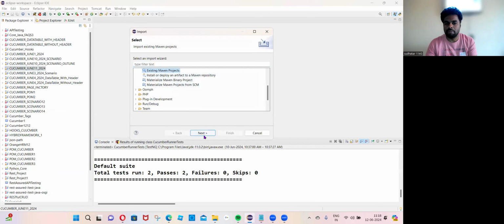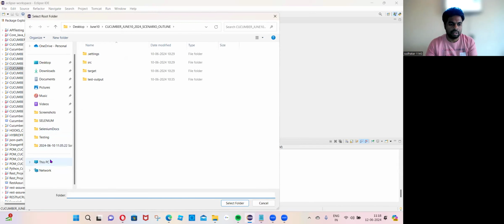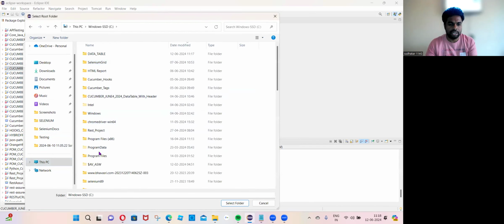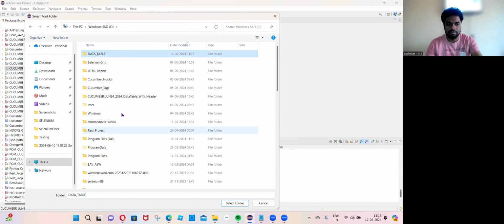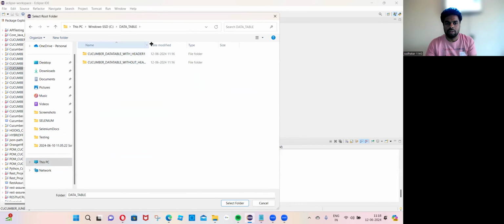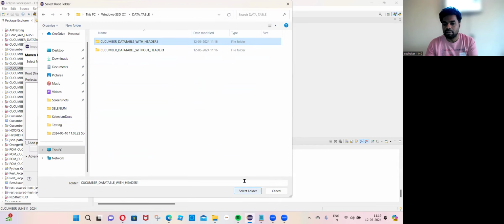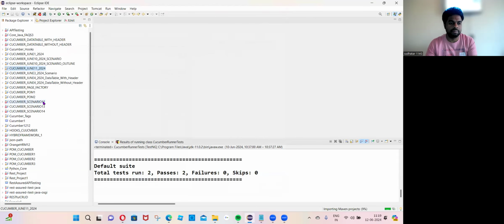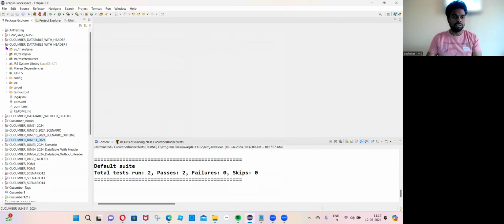Import existing Maven projects. Next. C drive, data table folder. With header, this one. Select this folder, click on finish. Okay. So this is the project that got imported just now, data table with header.